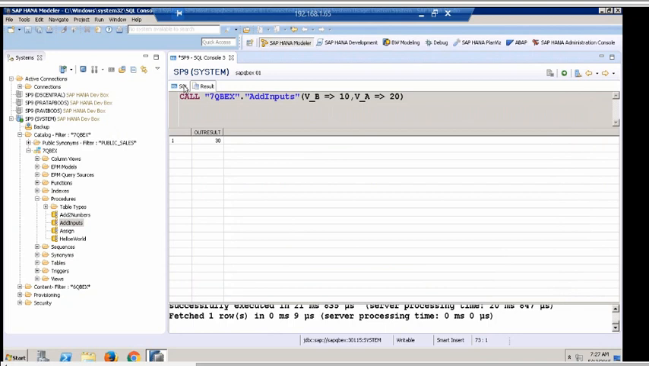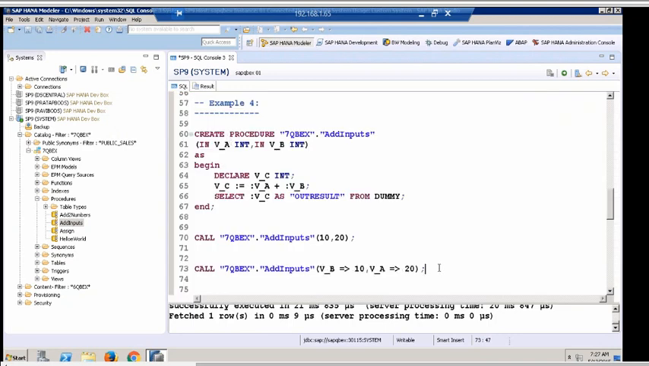This is called by value. Okay. Okay, boss. Yeah. You can go with named parameters.